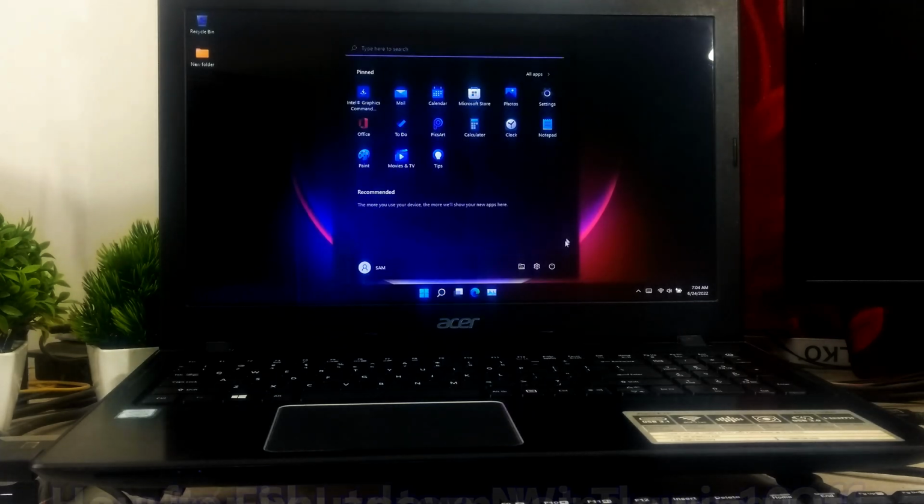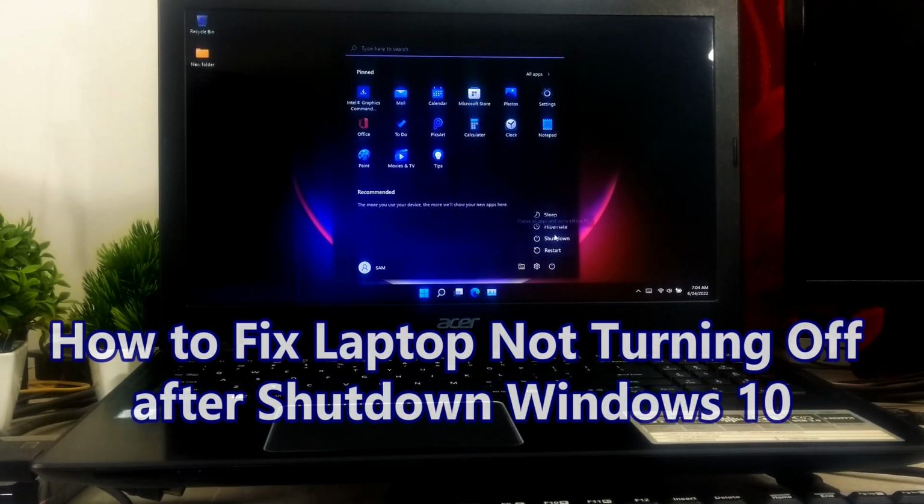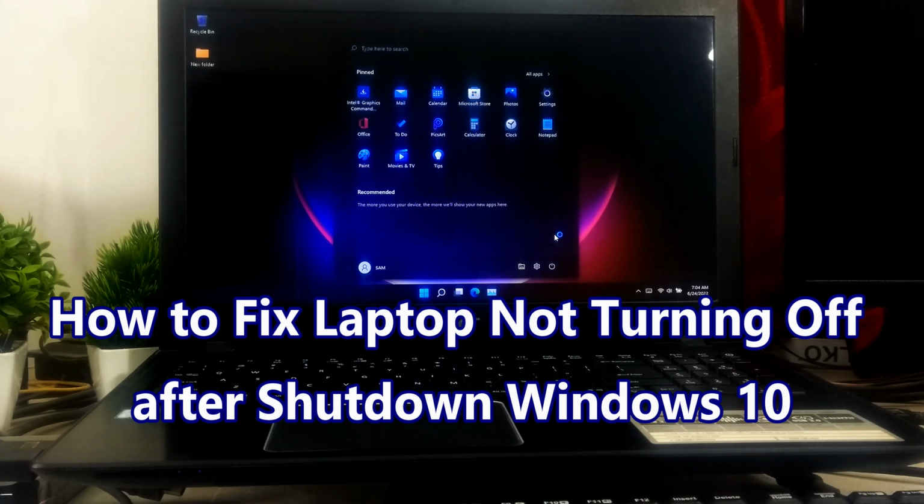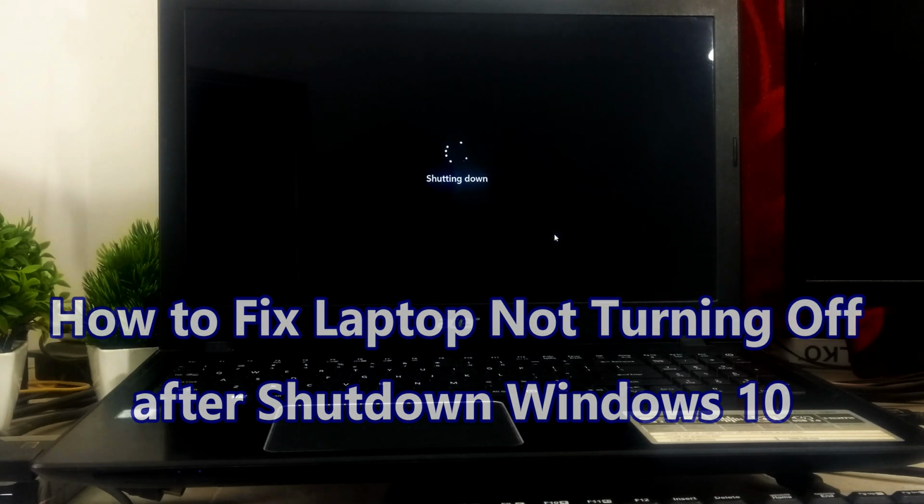In this tutorial, you will learn how to fix the problem where the PC screen goes black but the PC keeps running after shutdown in Windows 10 and Windows 11.